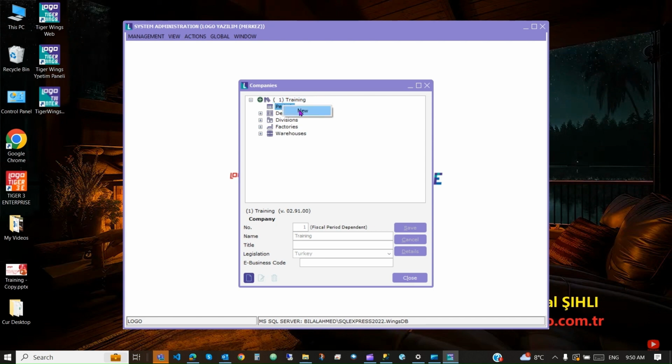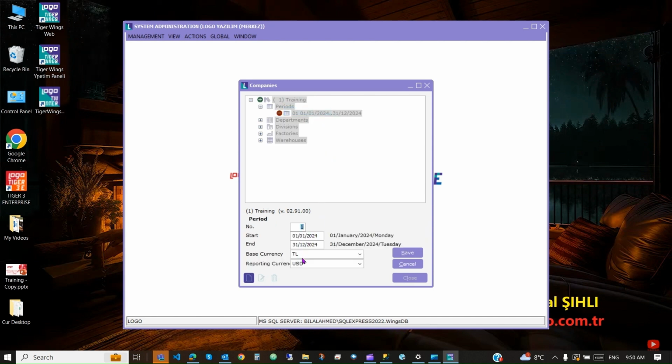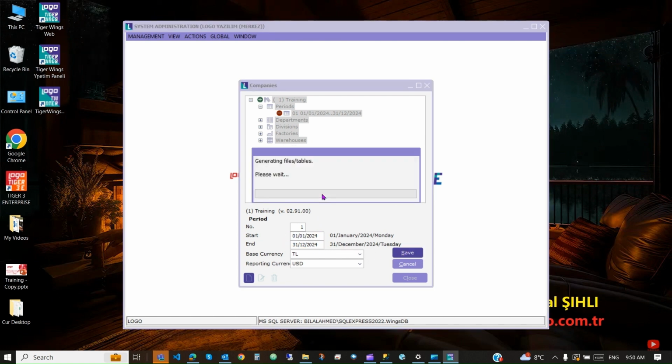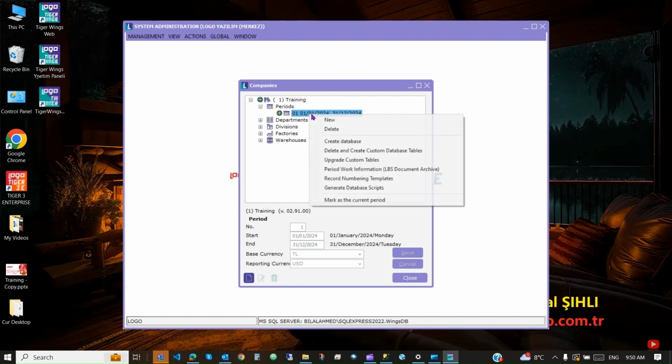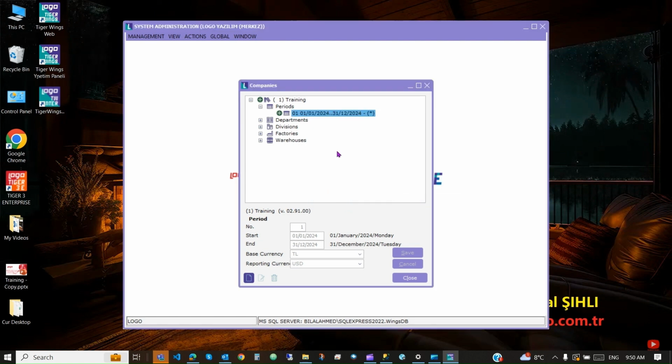Now it is time to generate the transaction tables depending on the period. So go to the company, expand it, then double-click on the periods. After you confirm the period data, press the Save button. Now the transaction tables will be generated. After it finishes, with right-click, select March as the current period.